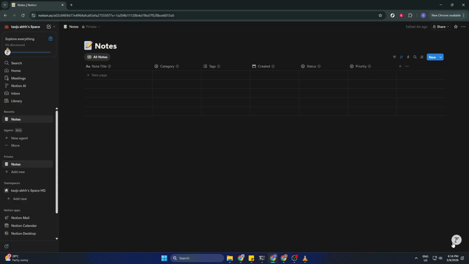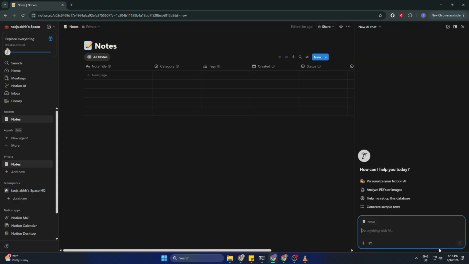Once you're inside Notion, find Notion AI. You'll usually see an AI prompt or button that invites you to ask for help. Click on Notion AI, and in the prompt box type, "Build me a notes database." Keep the phrasing short and direct. This helps the AI understand exactly what you want.